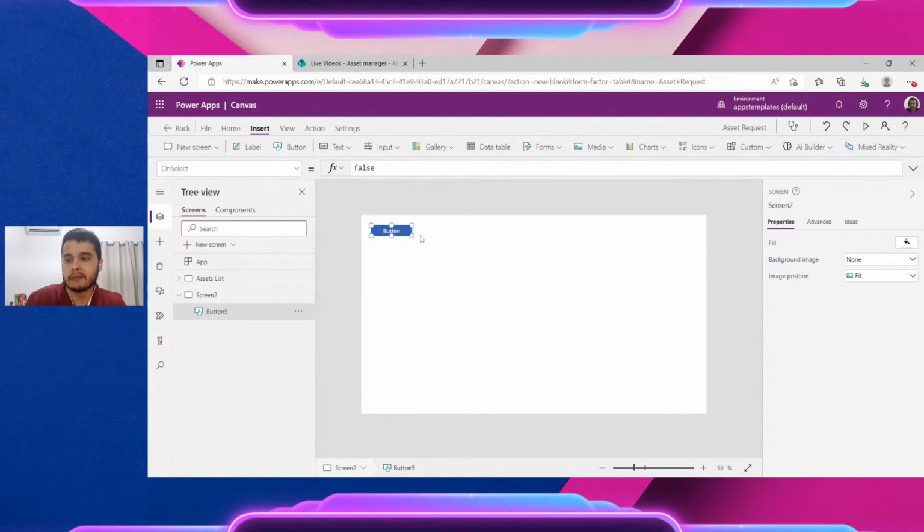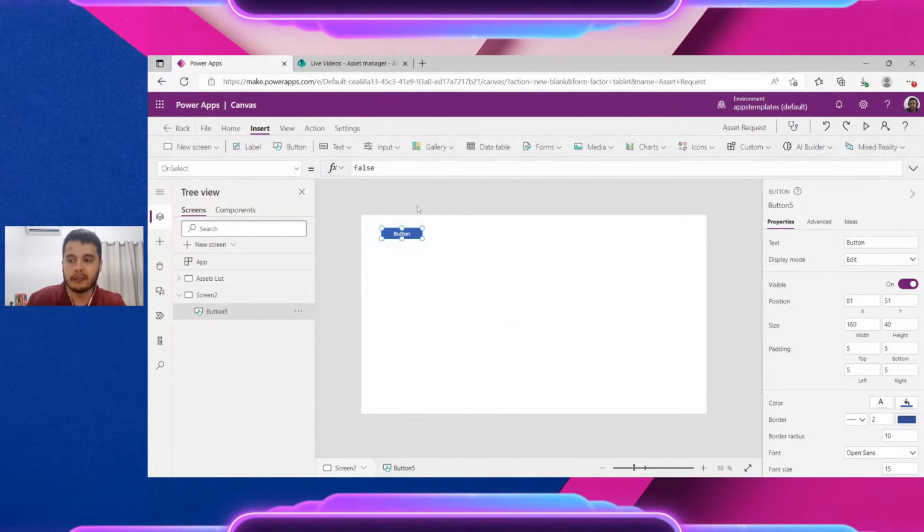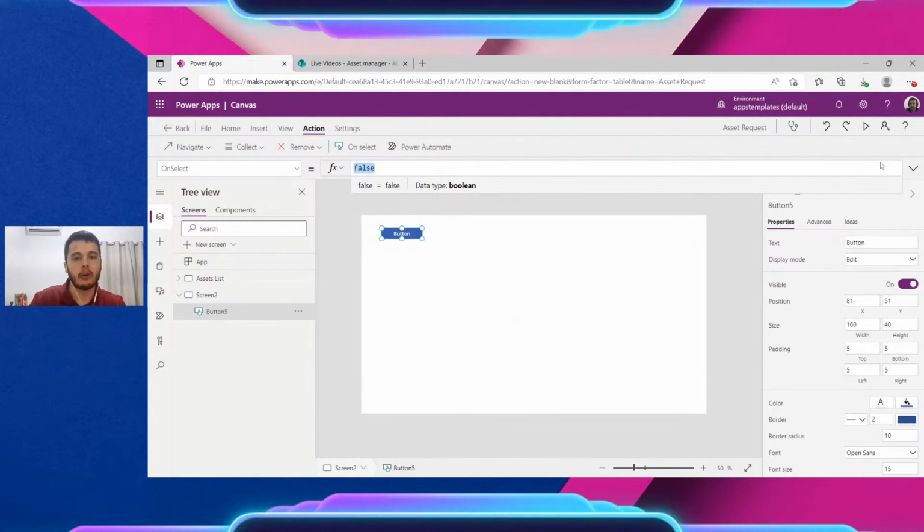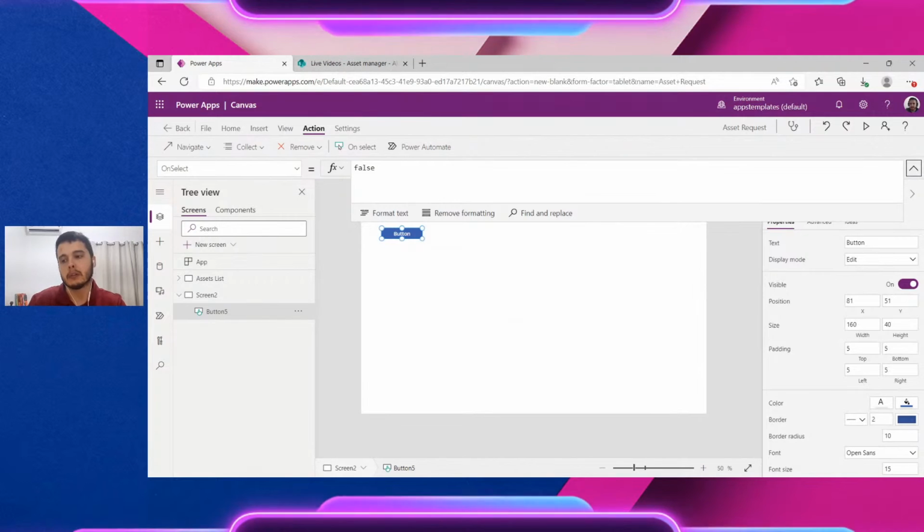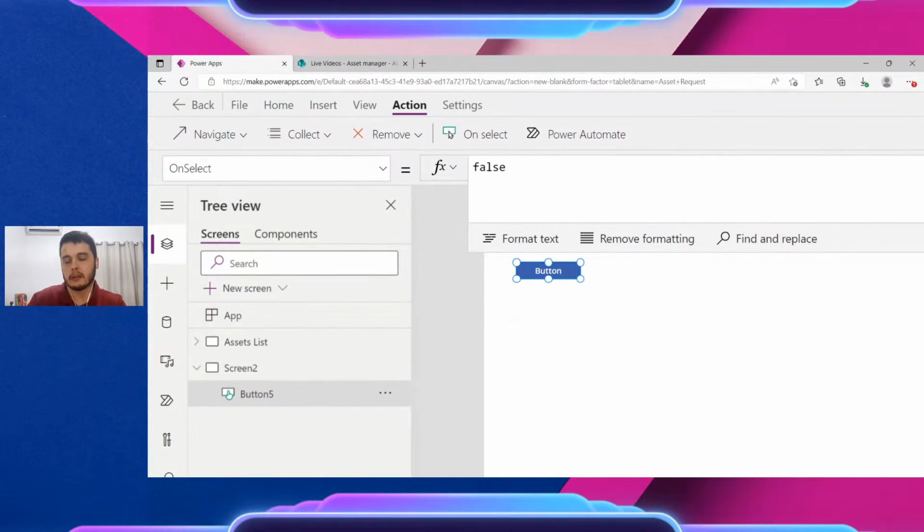So insert button. Here's the button. It doesn't do anything right now, but we are going to go to action, and in the onSelect property, we are going to call this function that sets the variable. So how to create a variable?